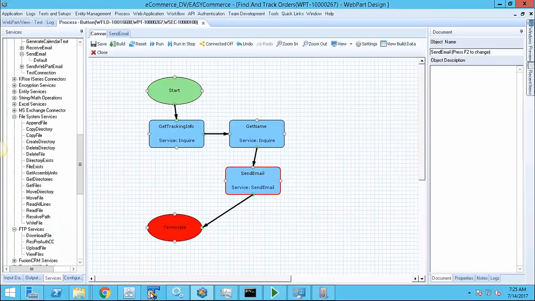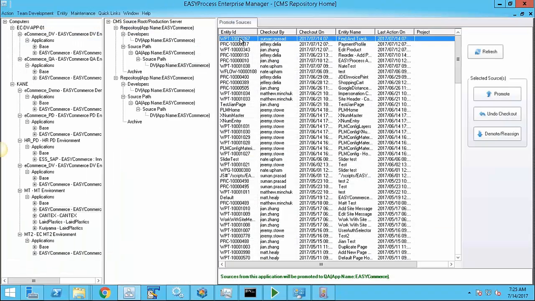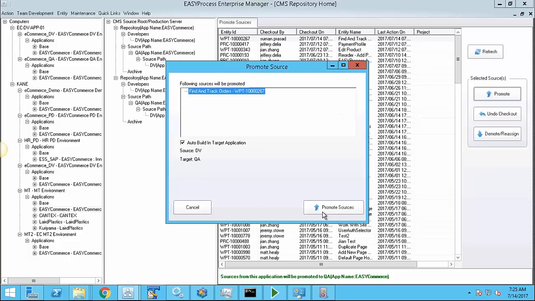You like this change? You go to a developer saying that, okay, this is good, promote this to QA. We are going to test it. You promote by clicking here, you promote it. So it's promoting, sending it to QA.